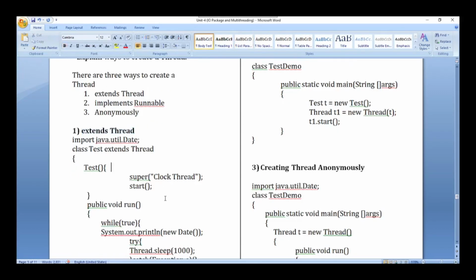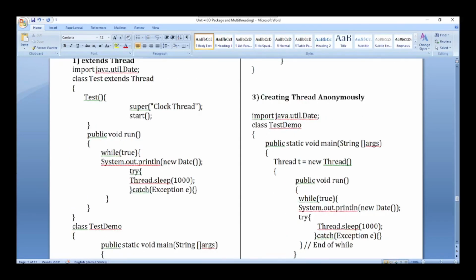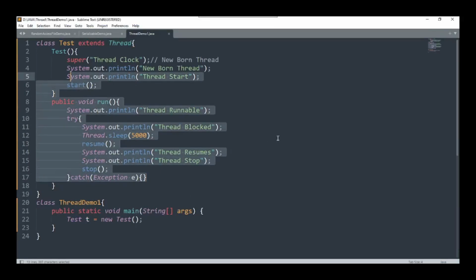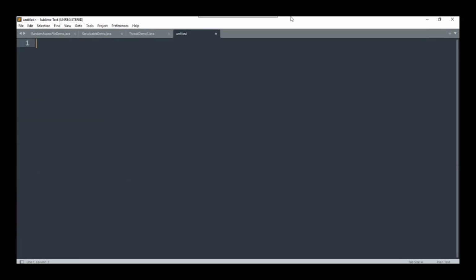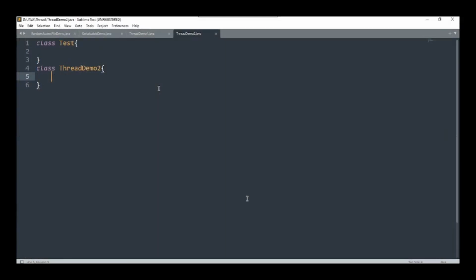First of all, we will discuss extending Thread. So how you can create a thread by extending the Thread class. This is what we have done over here also, because you can see there is a Thread class we are extending into the test class. Now I am creating another class, say for example class Test. It is a simple class. Here I am writing a class ThreadDemo2. I am copying the class name and saving the file. In the folder I have saved ThreadDemo2.java.